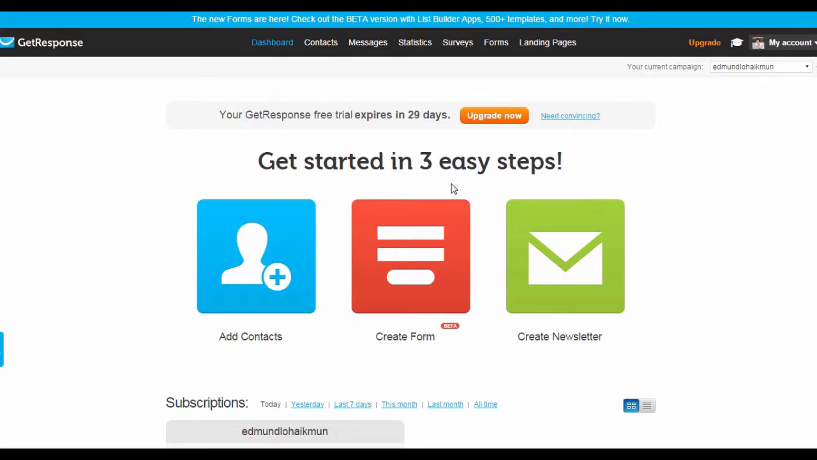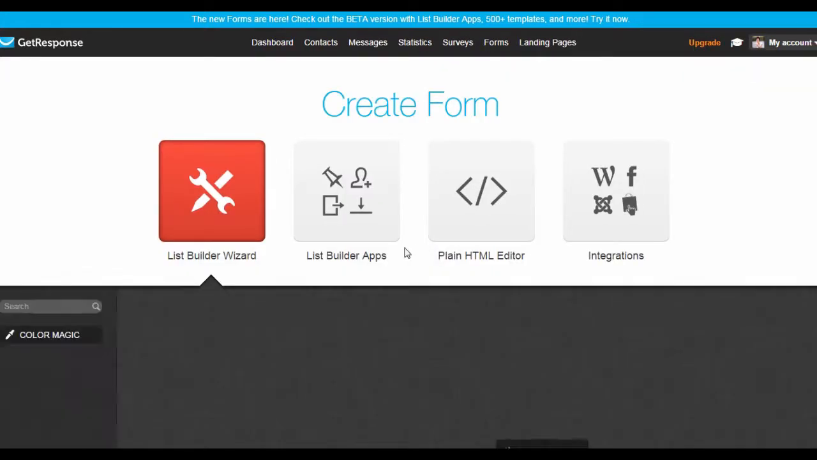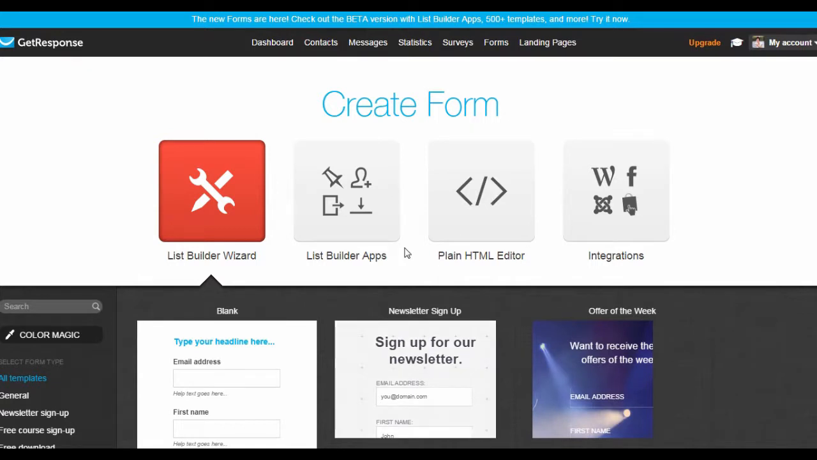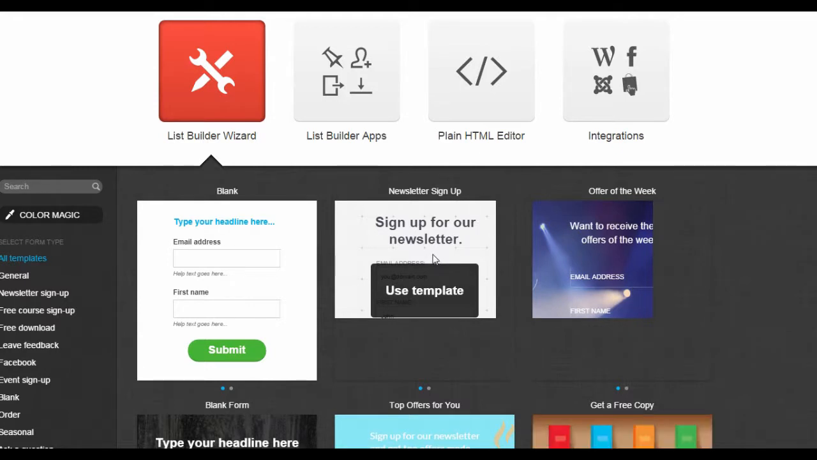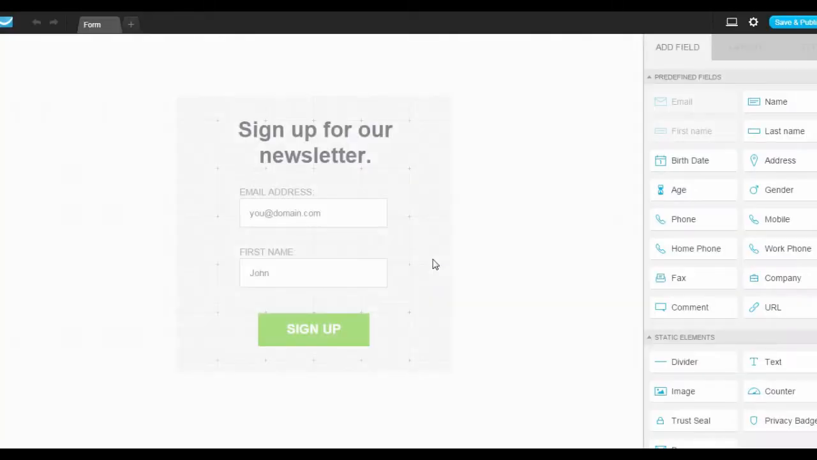When you are in your GetResponse user panel, you will see the Web Forms button here in this page. Click on the Create New button. Once the page is loaded, you can start to design your sign-up form. Choose one of the templates provided and customize it according to the theme of your landing page. Usually, I will choose the template for newsletter sign-up. I am going to use this one as my example. Click on the template you want and wait for it to load.